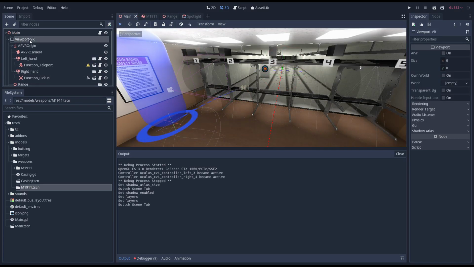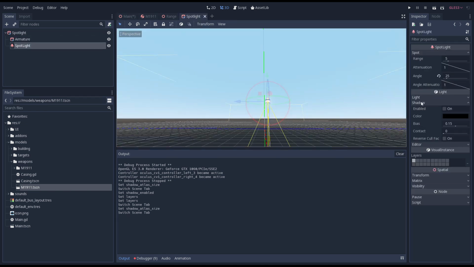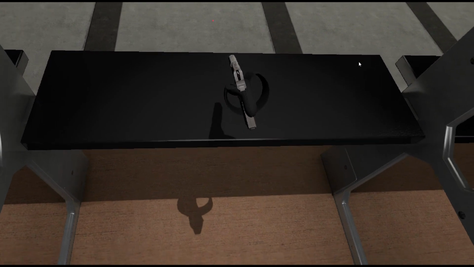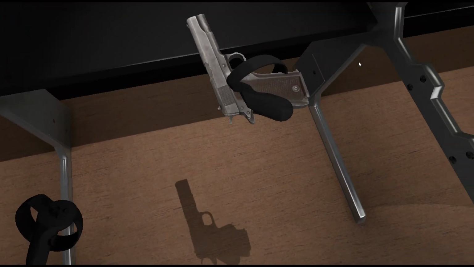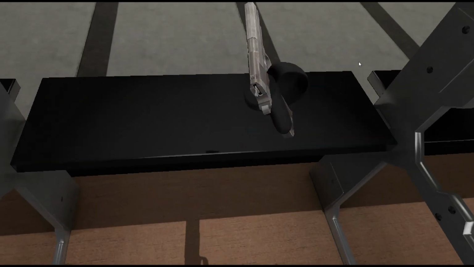I also want our spotlights to cast shadows. In normal situations, this would work after we turn shadows on. However, we are rendering to a viewport and our default shadow atlas size is not set up. So we select our viewport and set our shadow atlas size to 4096. Then, in our spotlight scene, we can turn on shadows for our lights. And there we have it. We can now see our gun lying on our table. When we pick it up, we can see that it nicely casts a shadow on the ground.